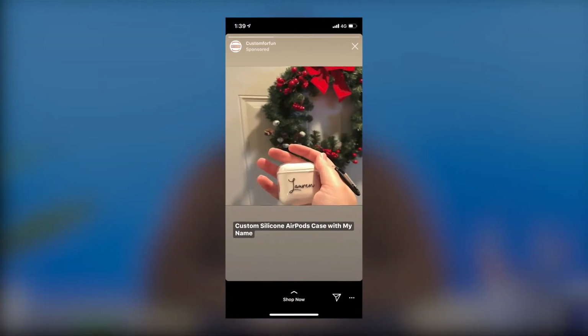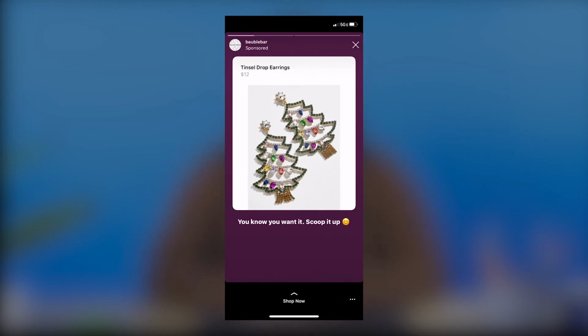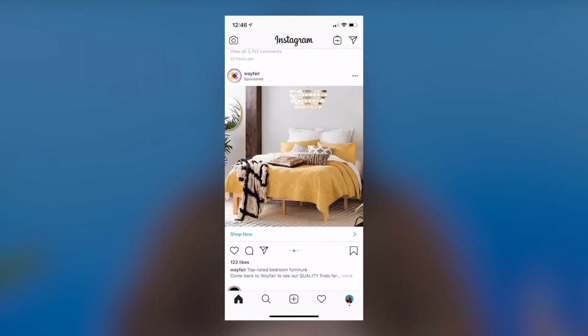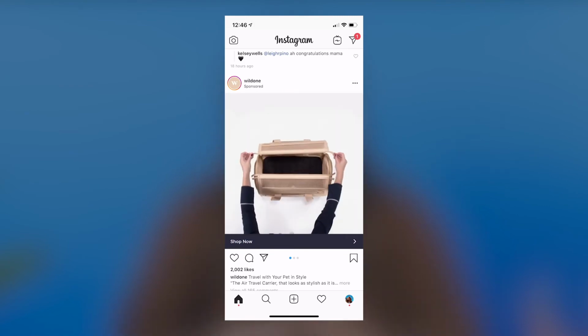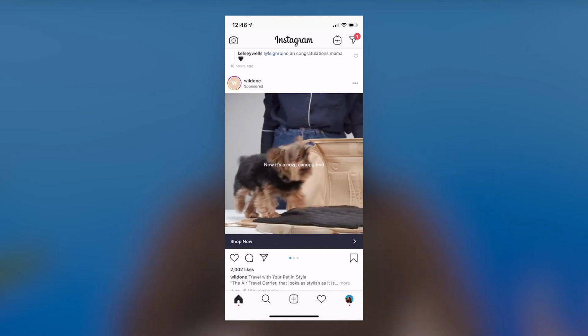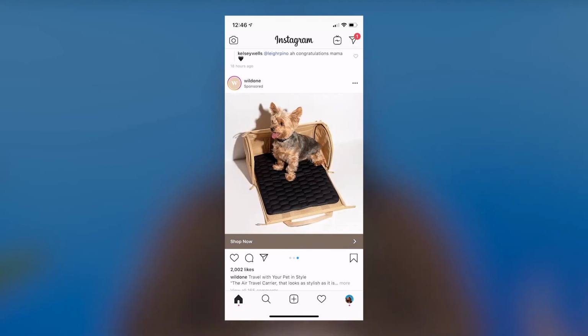Stories ads show up between the stories of those that the user is following. These can be static photos, videos, or carousel format, meaning they allow you to showcase more than one image or video in the ad. The optimal aspect ratio for stories ads is 9:16. Carousel ads can also show up in the user feed, showing multiple images or videos in a single post. You're allowed up to 10 in an ad, and each image or video can have its own link. This is great for showcasing different products in a single post. They also do have to be square though.